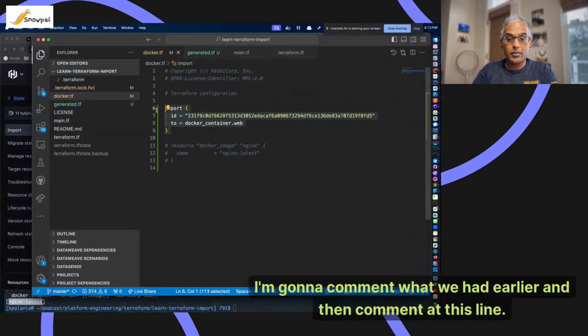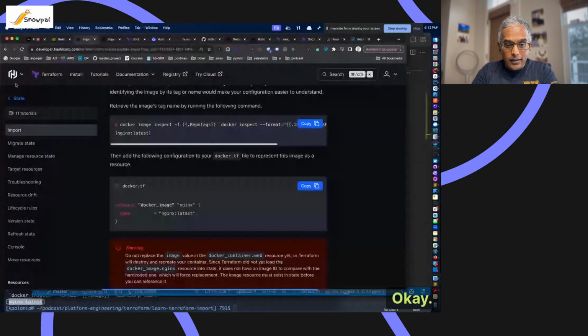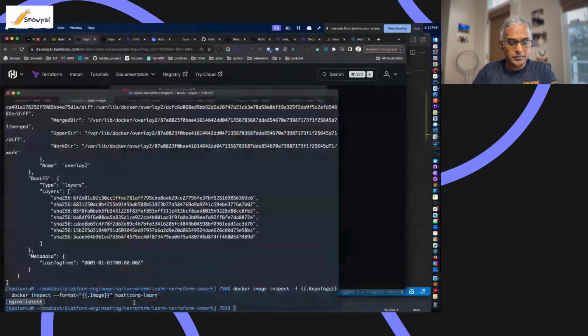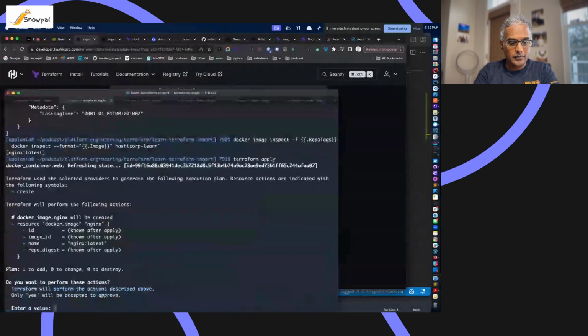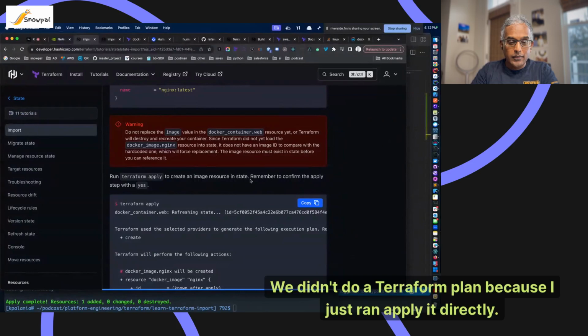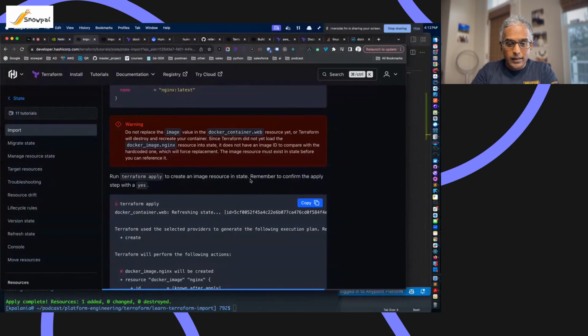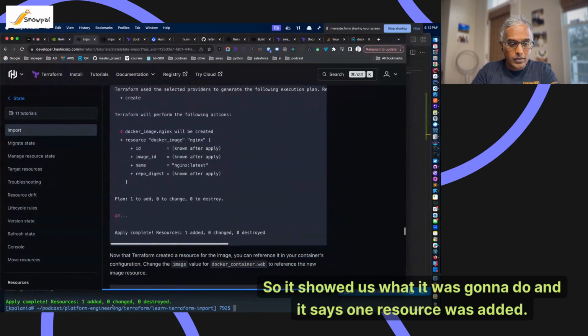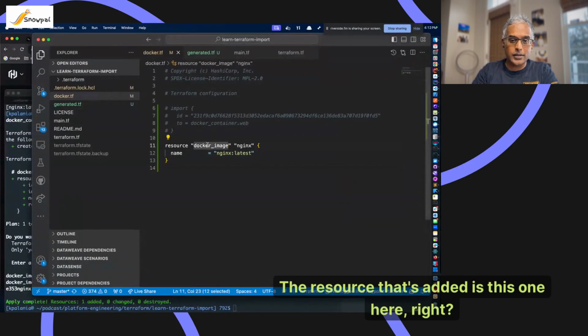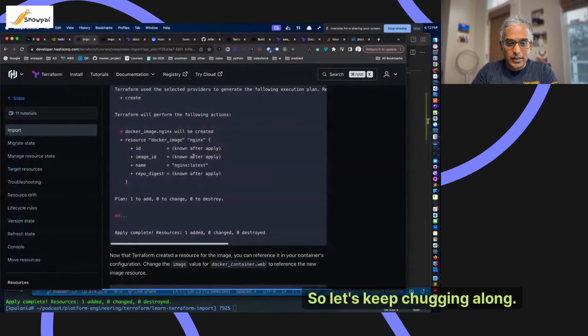I'm going to comment what we had earlier and then comment out this line. Okay, and we're going to do a terraform apply. Okay, so that went through. We didn't do a terraform plan because I just ran apply directly. So it showed us what it was going to do, and it says one resource was added. The resource that's added is this one here, right? So let's keep chugging along.